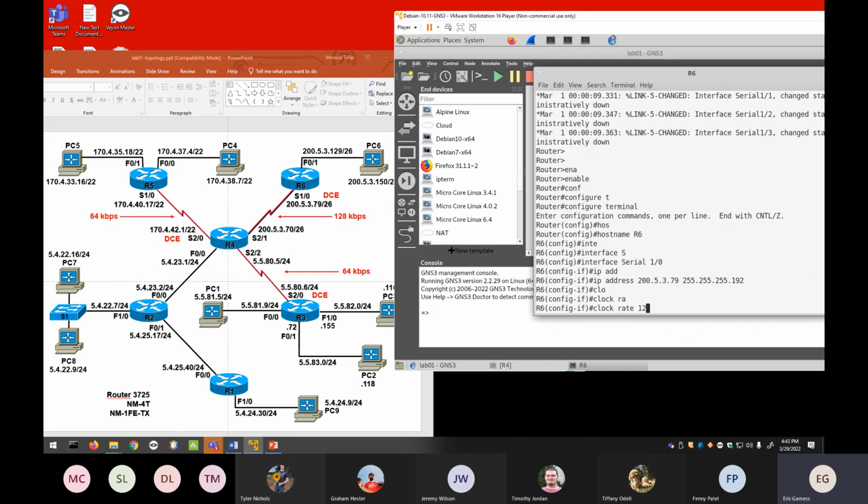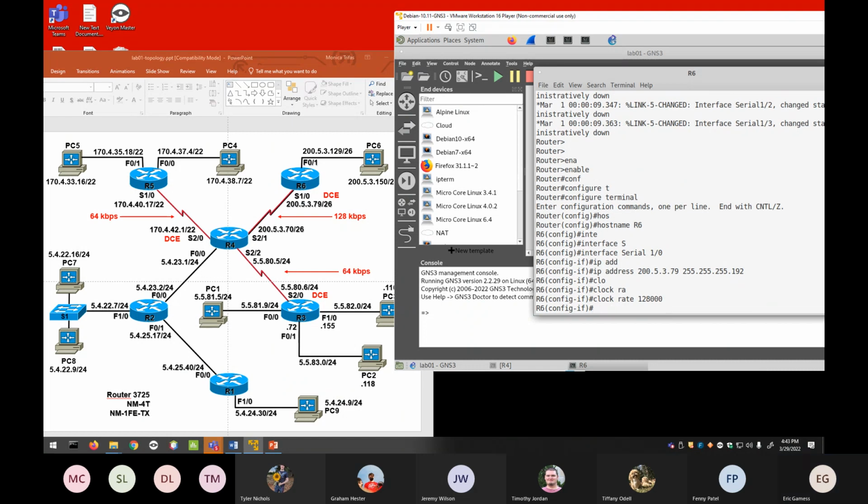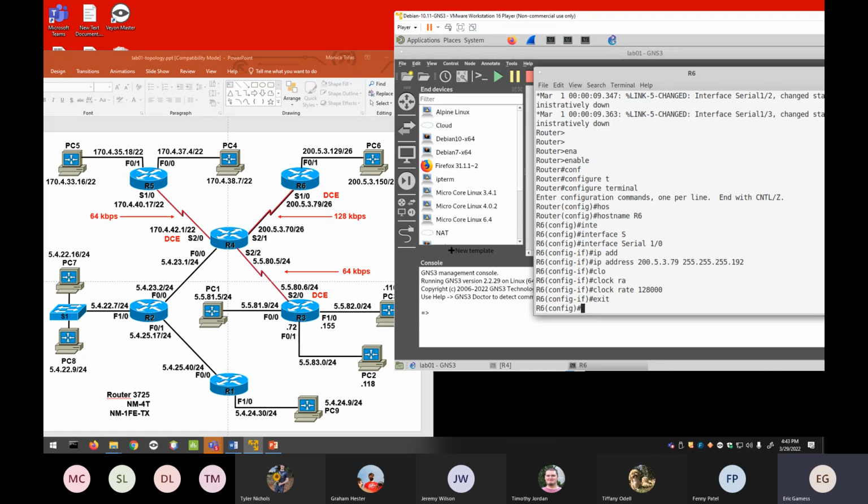Clock rate 128 kbps, which is 128,000. You type it on this side because I'm the DCE, data communication equipment. The other one is the DTE, data terminal equipment. So you are done configuring, for example, this interface.